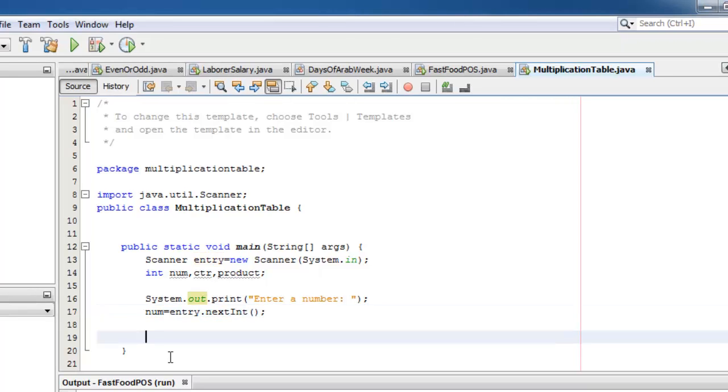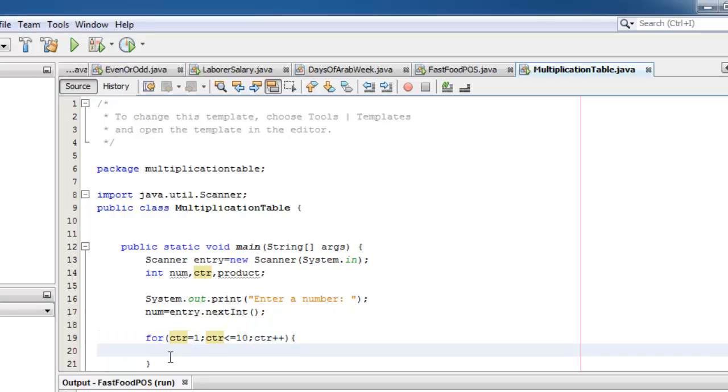Now let's write our loop statement. Let's initialize our counter to 1. Our condition is that CTR is less than or equal to 10. And our increment is CTR++. The brace. product = num * CTR.